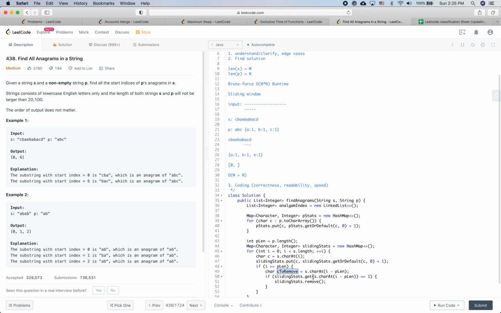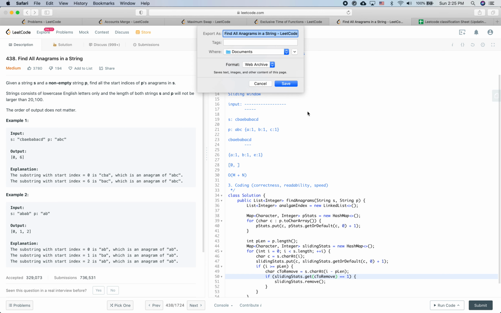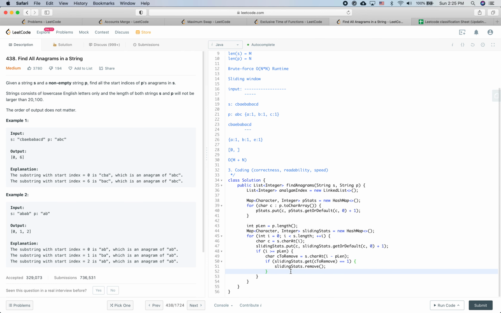C to remove. We just reuse this character for the clarity of the code. And otherwise we are going to have sliding stats dot put C to update. It's not C to remove, it's C to update, because it may not be removed actually. So otherwise we will put C to update as sliding stats dot get C to update minus 1.